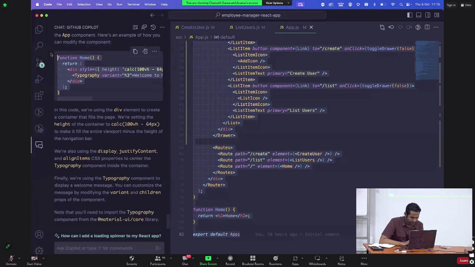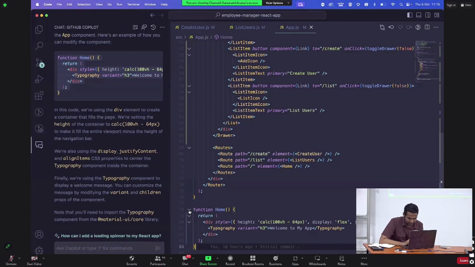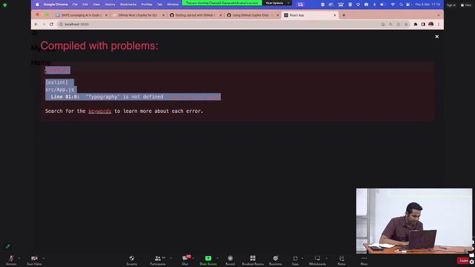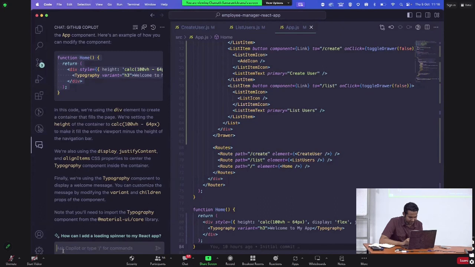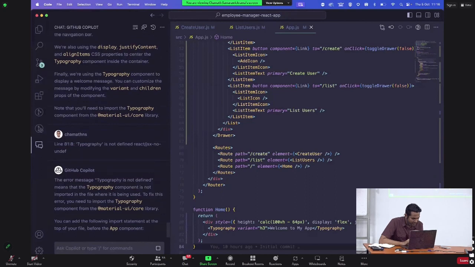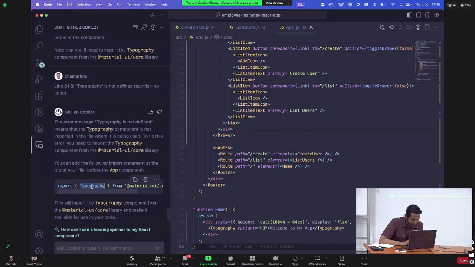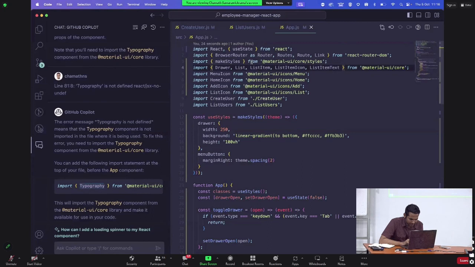Okay, it's asking me to update the function. Right, typography is not defined. So we get an error. So I am just going to ask Copilot. When we are faced with an error, we can just ask it what we should do. Typography is not defined. We're just going to paste the thing. It's asking me to import typography from material UI core. I already have the material UI core in the list, so I'm going to add typography here.